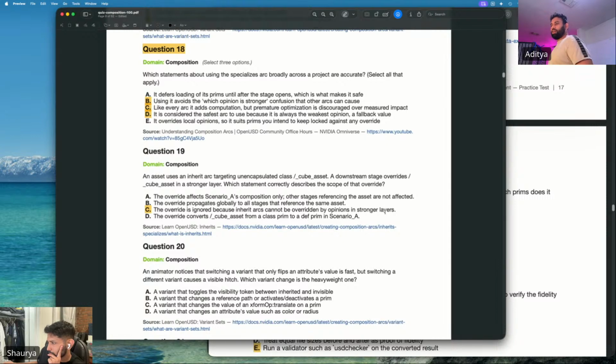Why? Wait. You're saying override is ignored because inherit... Oh wait. Downstream override scaling is stronger. Override. Oh wait, I thought this is talking about weaker layers. The override propagates globally to all stages that reference the same asset, an asset user inherit targeting an encapsulated class. Cube asset downstream stage overrides cube asset in the stronger layer.